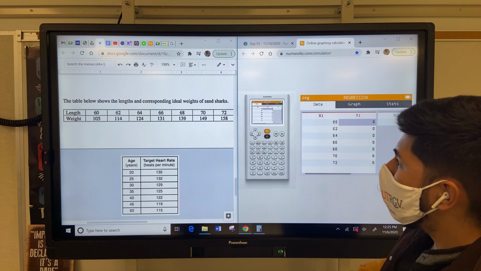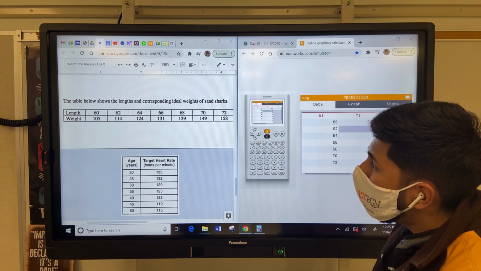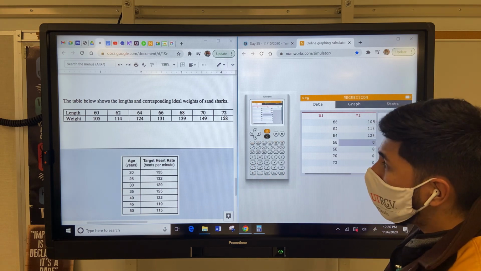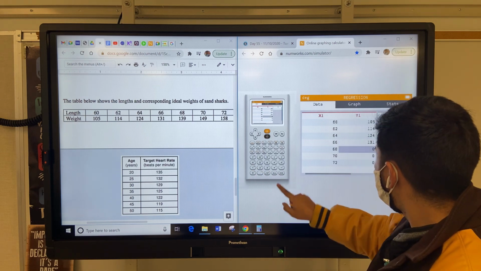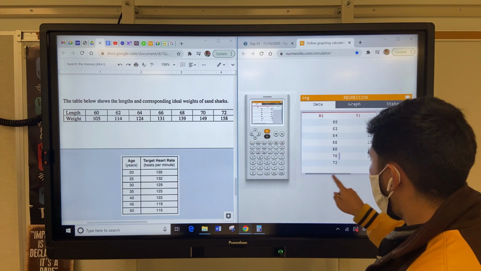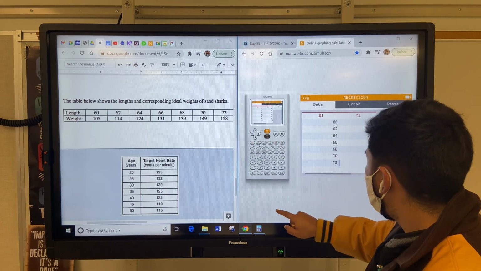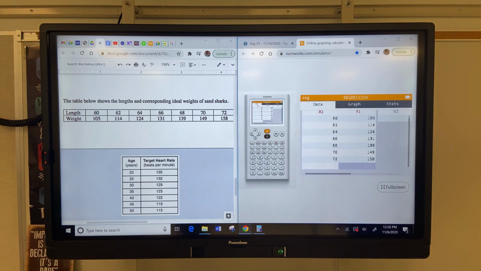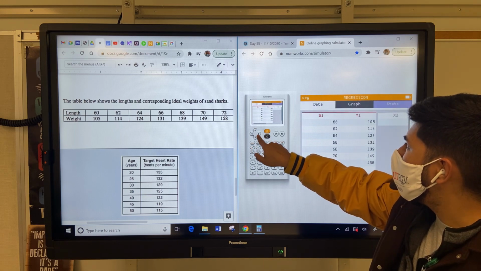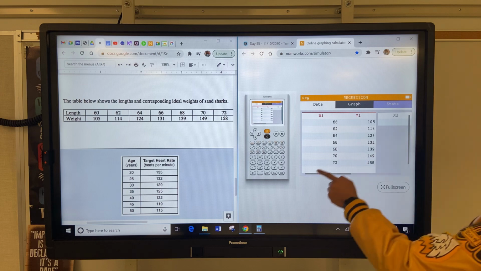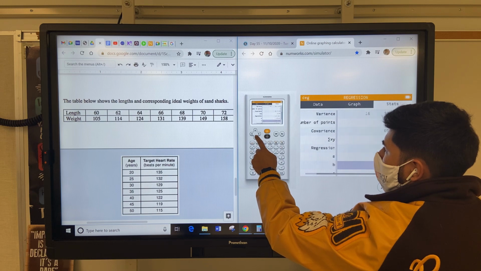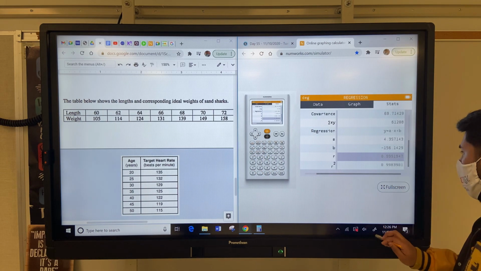Boom. Now we got triple digits. 105, 114, 124, 131, 139, 149, double checking, 158. Boom. Looks good to me. Then we just go back up. Remember to keep rewatching the video to make sure you know the directions. Go to stats, press enter, go all the way down till you see R. Boom, there's the R value.